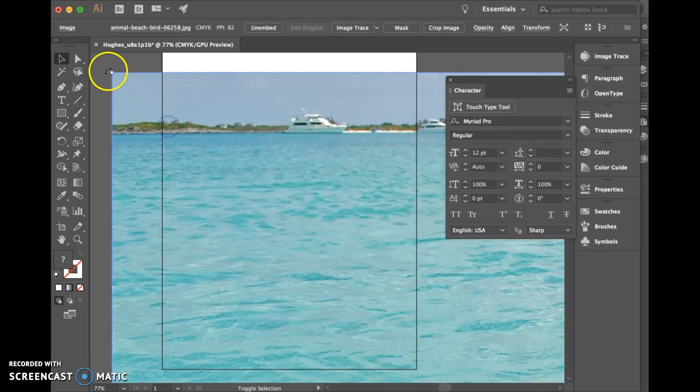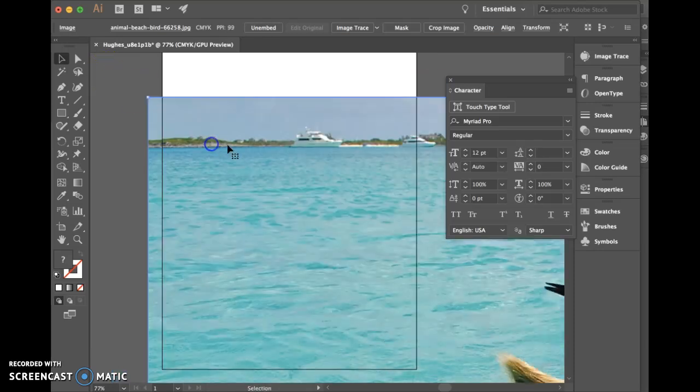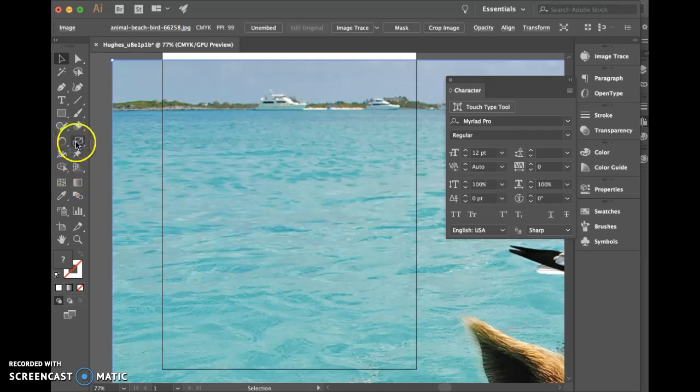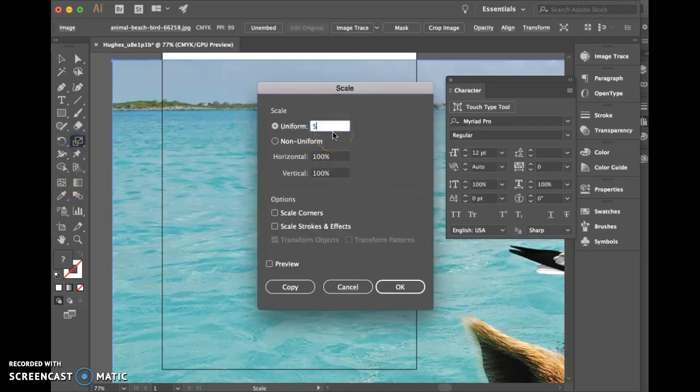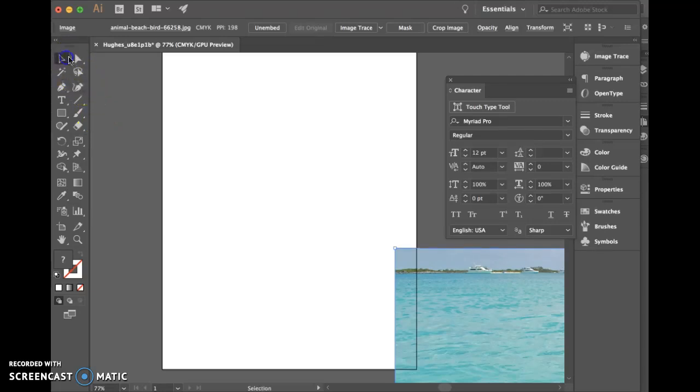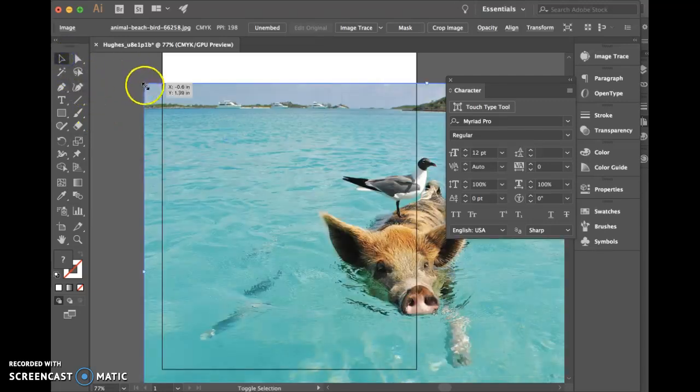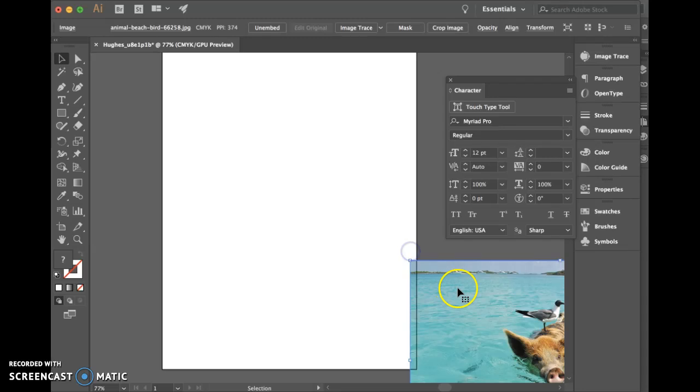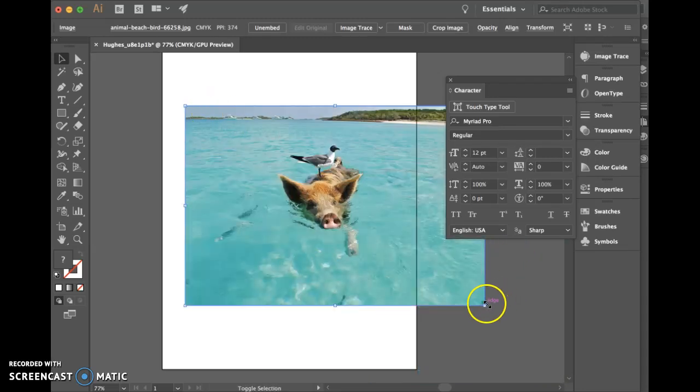Going to scale it down a little bit here. It's crazy big. And now we lost it when we did our scale. So I'm going to go 50%. There it is. It's still there somewhere. And then hold down Shift to scale it proportionately if you want to do it that way.